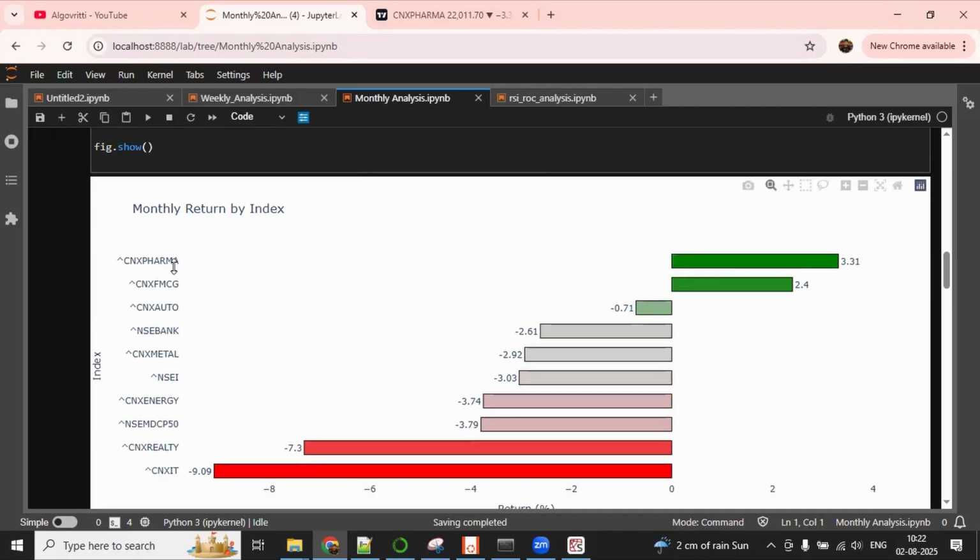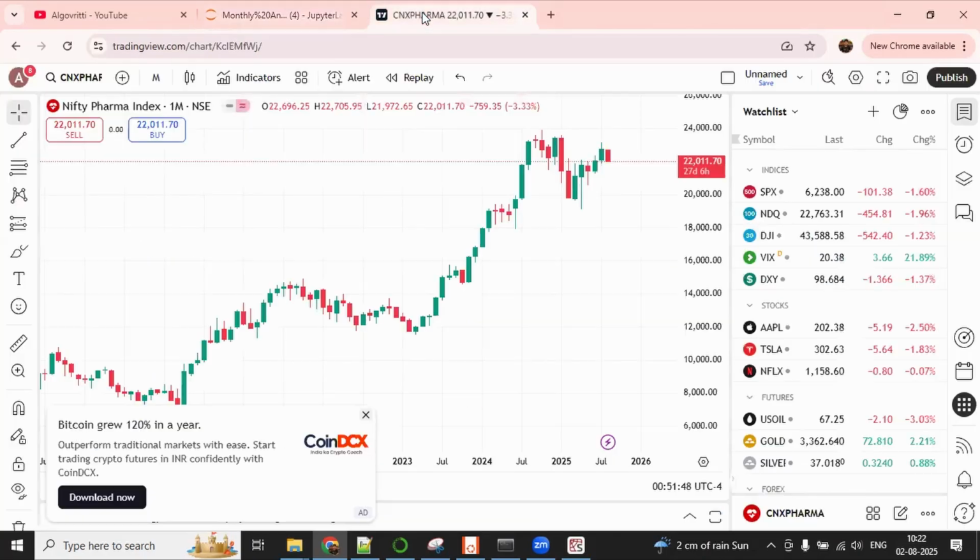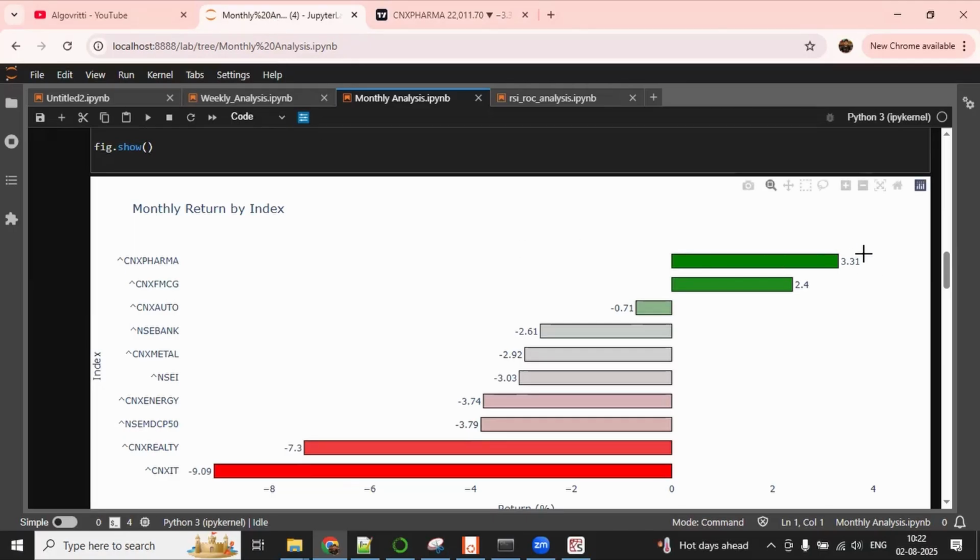Now let's verify this value in our TradingView chart. So I have opened the Nifty Pharma chart on the monthly time frame, and if you see, this July month has given 3.32% positive return, which is the same as we calculated here.